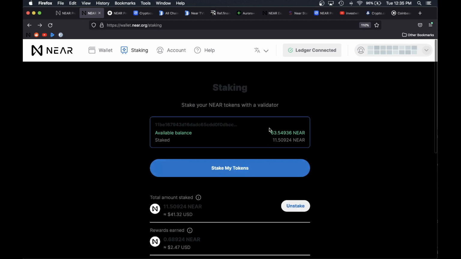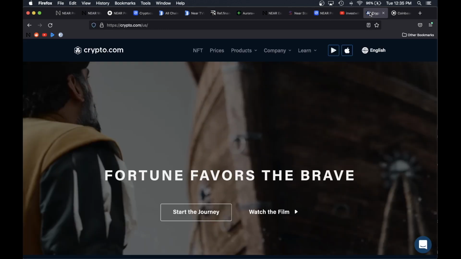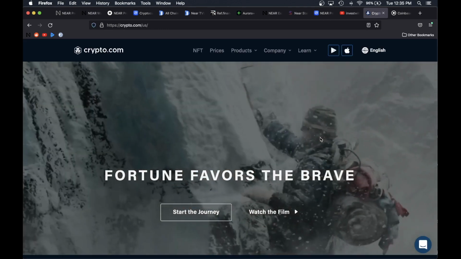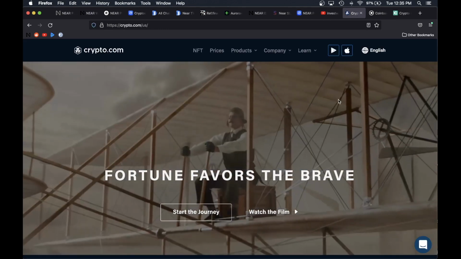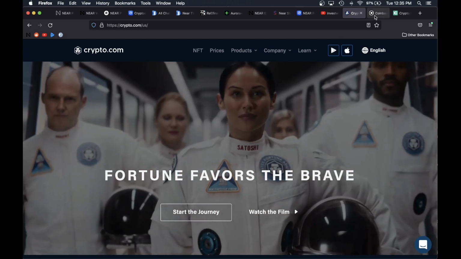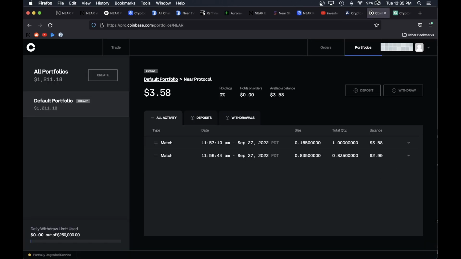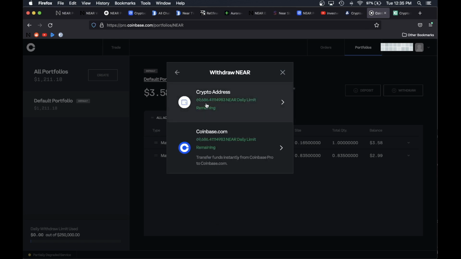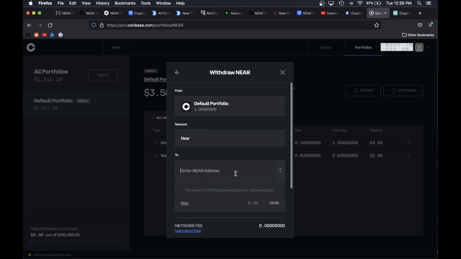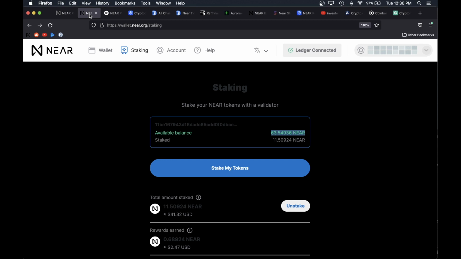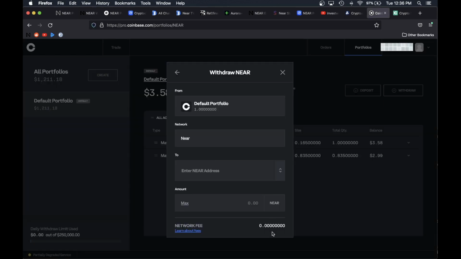Cool, so I do have an available balance of 63 NEAR in my wallet, and I was using crypto.com to send this over. So if you're in the United States, you have the option of using crypto.com. Coinbase also has this option, or KuCoin. So for example, if you were using Coinbase, you would go over to your NEAR portfolio, go ahead and hit withdraw, select NEAR, crypto address, and under the two section, you would navigate back to your wallet, and your wallet address is up here, copy and paste that, paste it here, and go ahead and send it off.